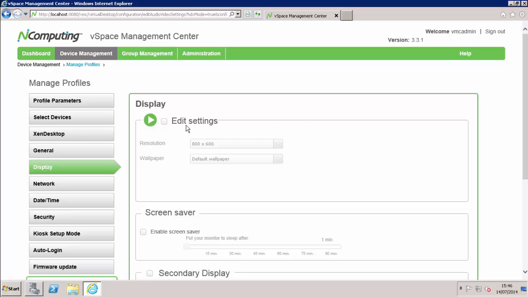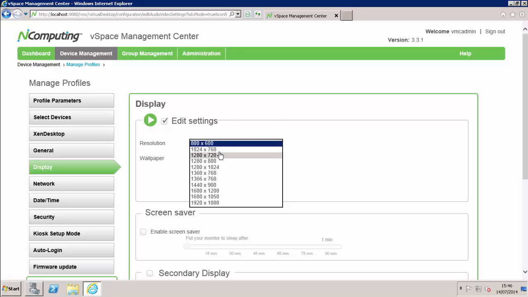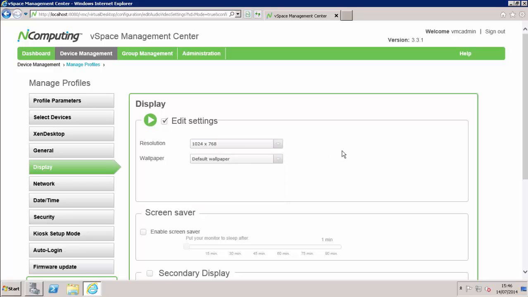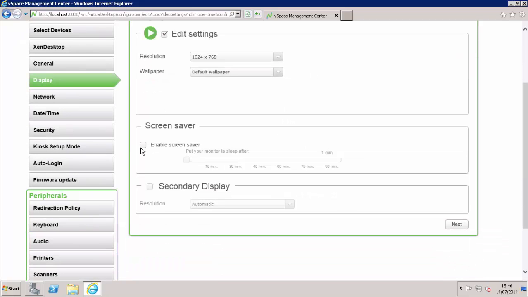Your display settings allow you to change the native resolution which your profile will be deployed out to. By default, I change this to 1024 by 768 and then allow the user to change this depending on the screen resolution their monitor supports. You can also change the wallpaper to a company branded wallpaper if required. You're also able to enable your screensaver up to 10 minutes as well as configure the resolution of a second display if your user base uses this.